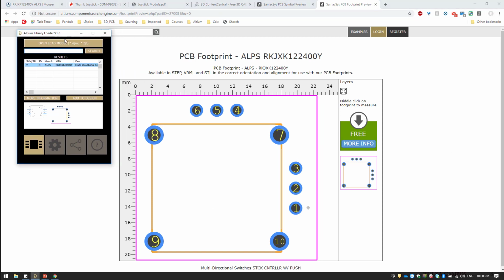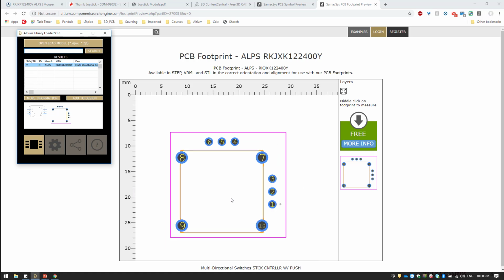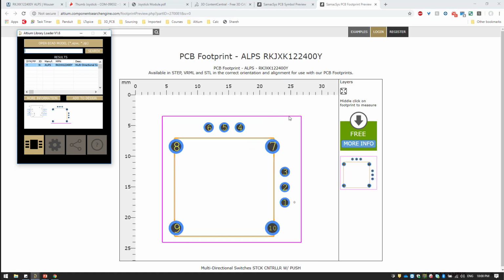So basically, this is the footprint, and the footprint is pretty simple. You can see that this one in purple is the courtyard I was talking about, which defines the maximum dimension of the component. And here we have the outline. And here these four are mechanical holes, just to fix the joystick on the board and provide mechanical stress relief.